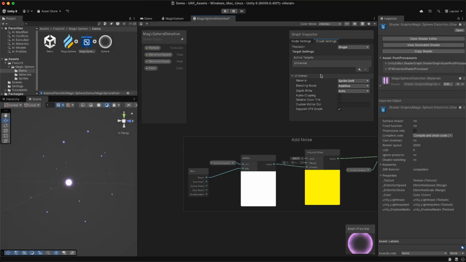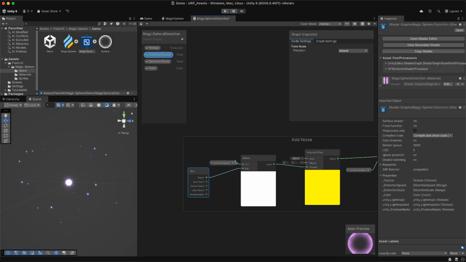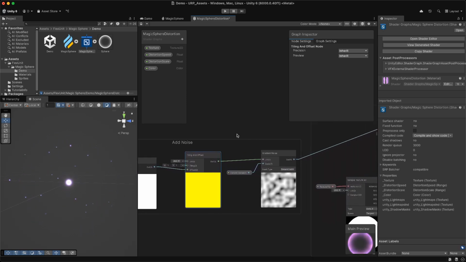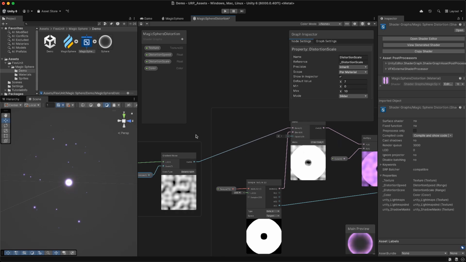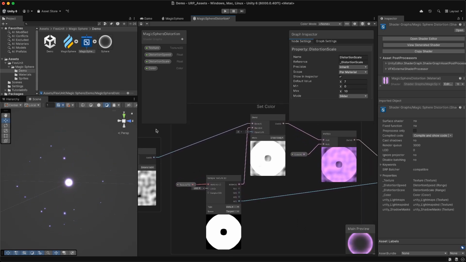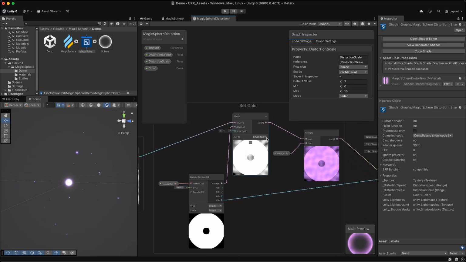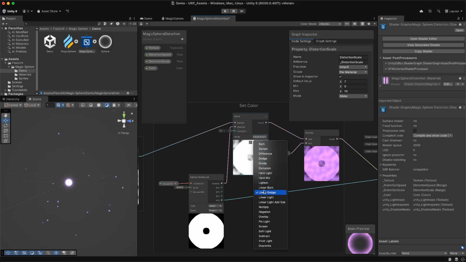I need to create a sprite lit shader graph with additive blending mode and support VFX graph enabled. In this shader graph, I'll multiply time by a float parameter that can range from 0 to 1, which I'll name distortion speed. I'll use the resulting value to offset the gradient noise. I'll set the noise scale as a separate parameter, which can range from 0 to 10. Then, I'll blend my texture with the gradient noise using the linear dodge blending mode.